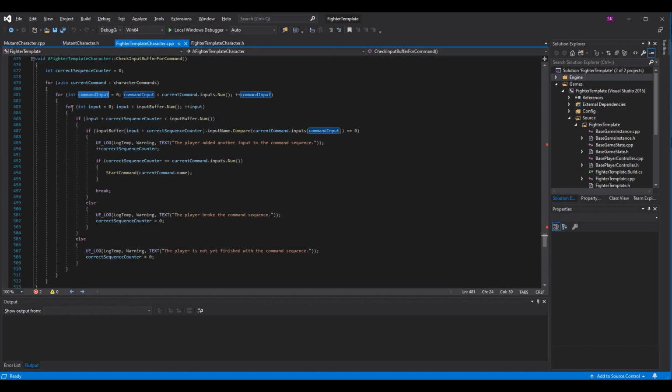Okay, so we start input at 0, we make sure it's still less than our input buffer.num, and then we add to it. This is the same as we were doing before. Then we make sure that if our input plus our correct sequence counter is still less than our input buffer.num, we're good to go. Otherwise, we want to fail out because the player could not have yet finished their sequence, and reset the sequence counter, which we were already doing last time as well.